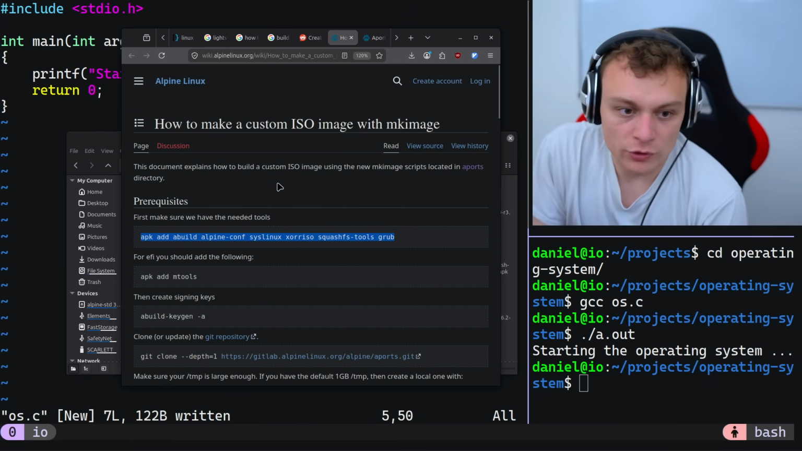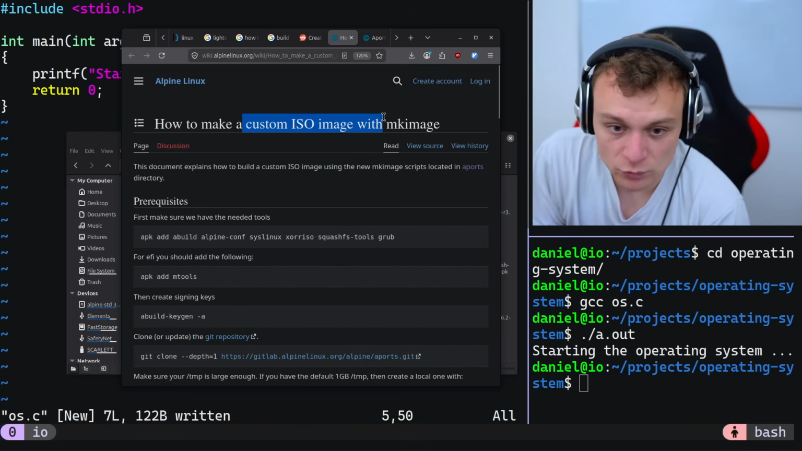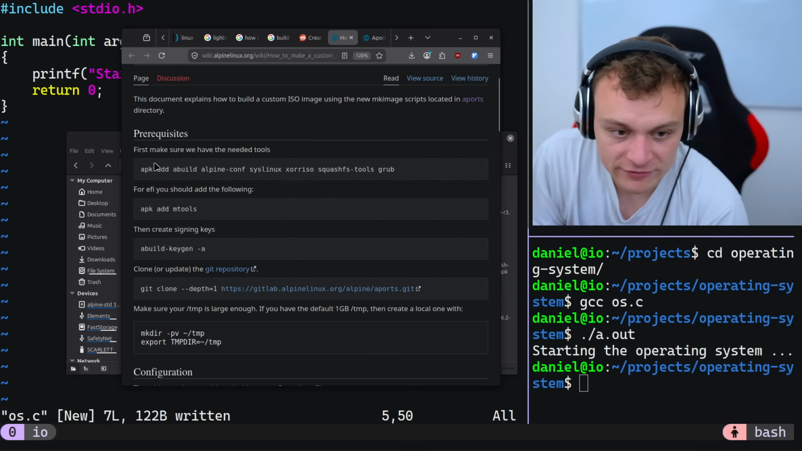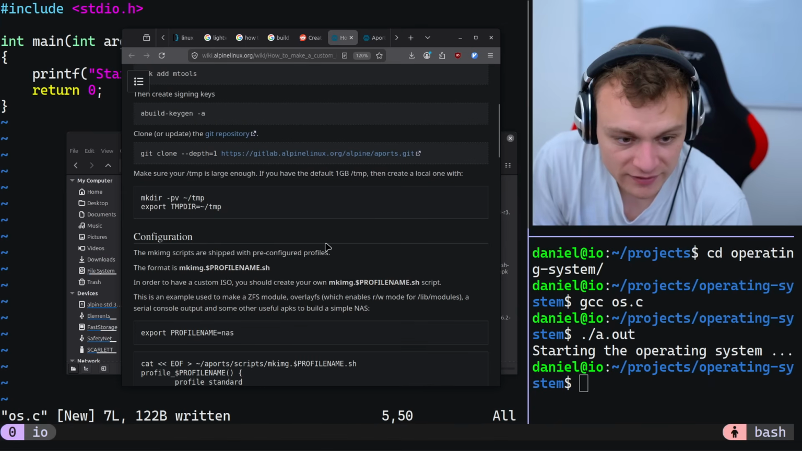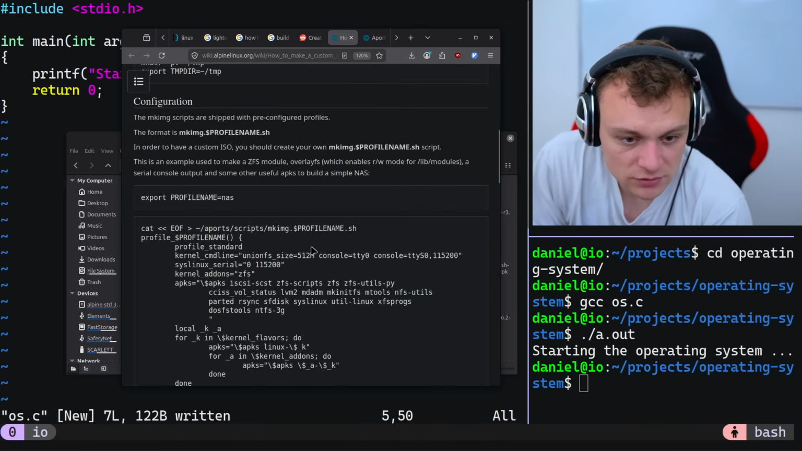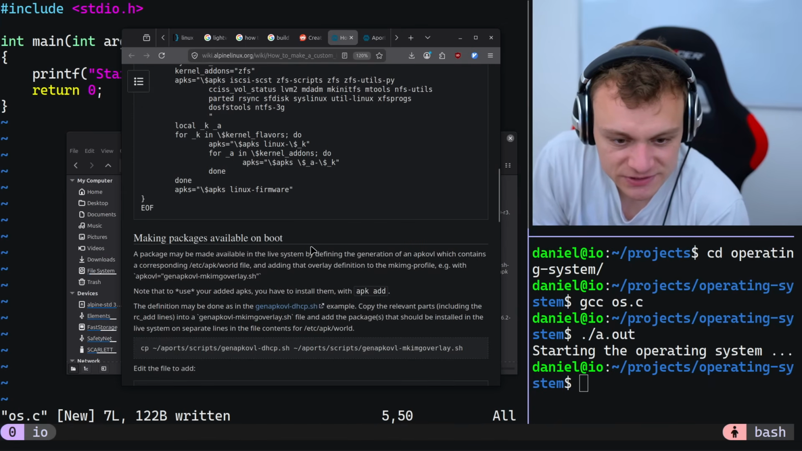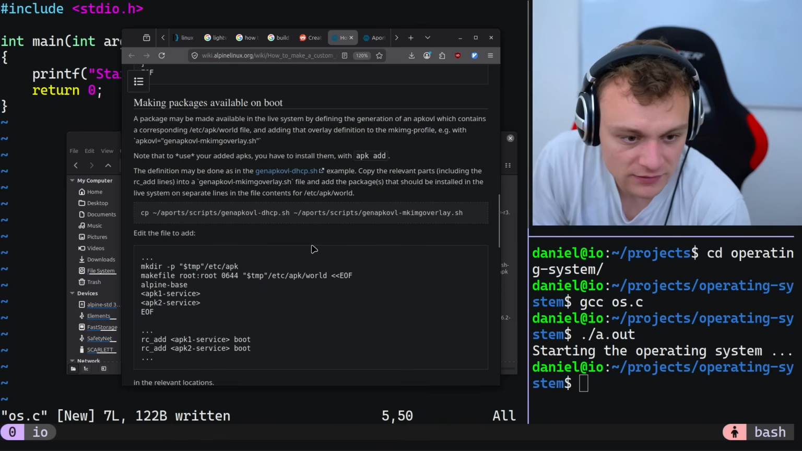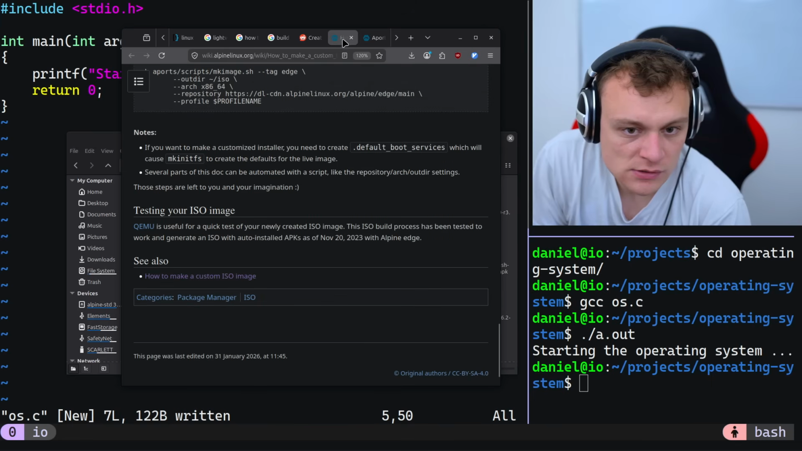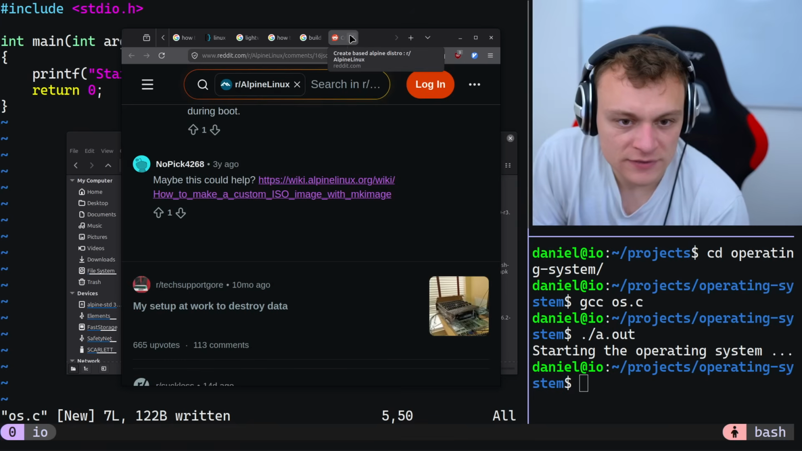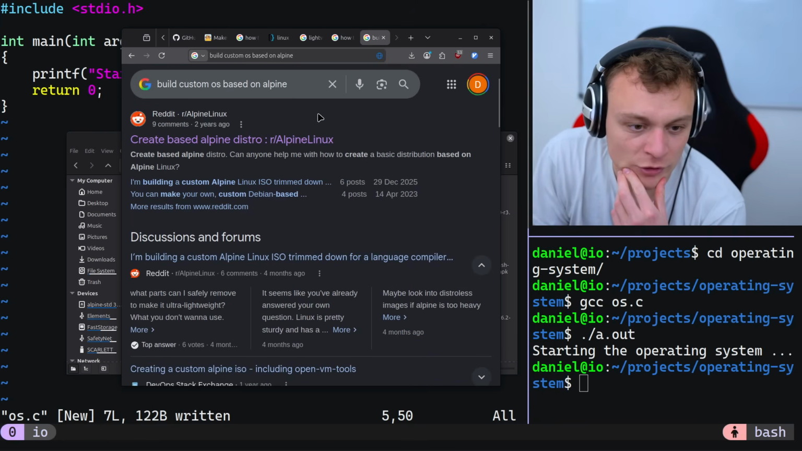So for this to work, how to make a custom ISO image with make image? I first need to install stuff inside Alpine, and then I'm going to do what? I just want to execute some C code. So where is that happening? Somehow I feel like I'm led down the wrong path.